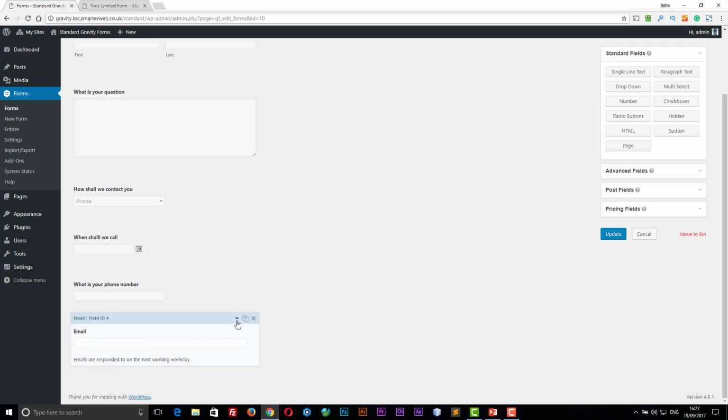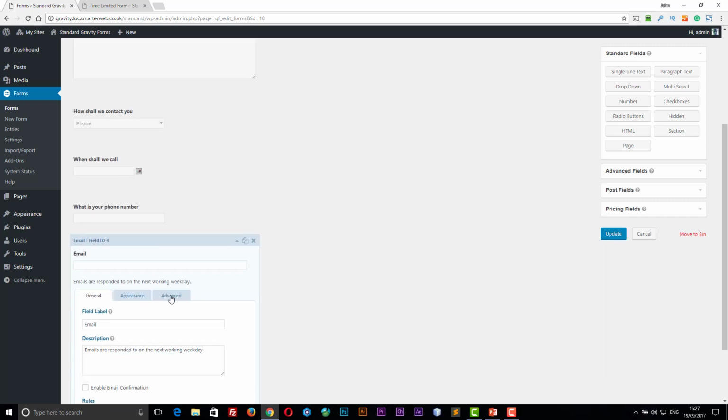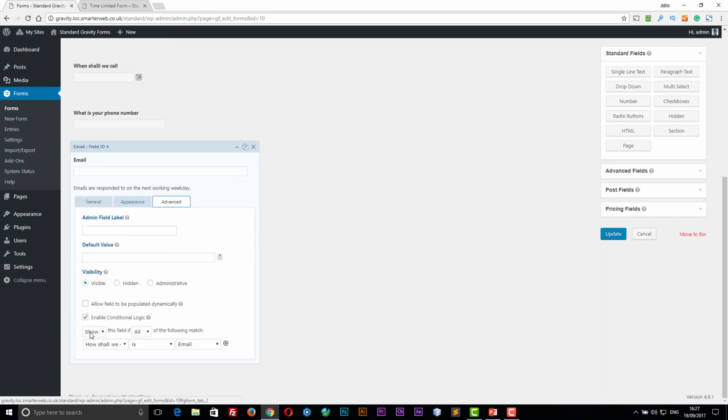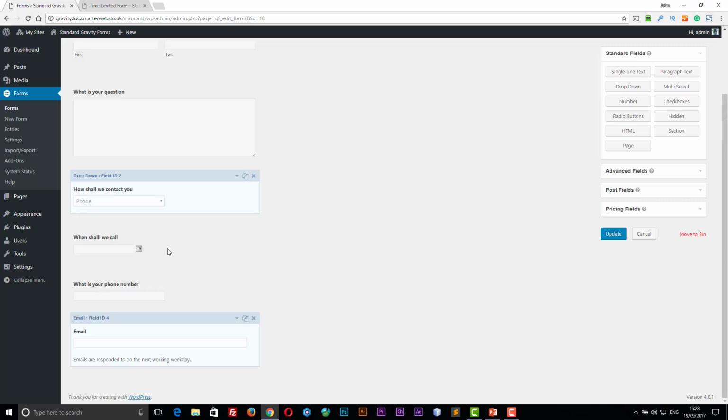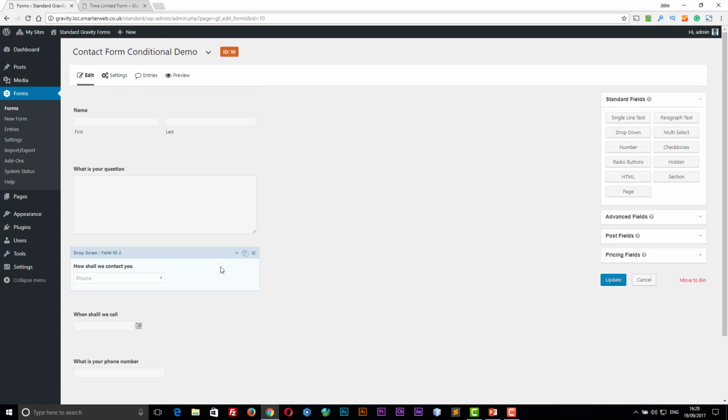So if this value up here is phone, this field will show. In a different example with the email in the advanced section, the conditional field says if how shall we call you is email, then you show. And in that way only the fields that are required will appear and the other ones will hide away, making the form much easier to understand.